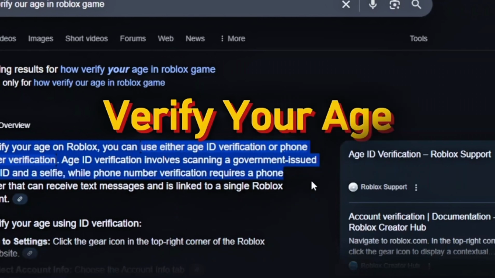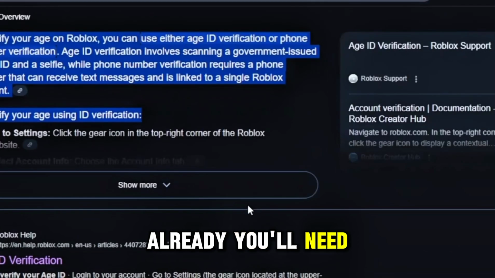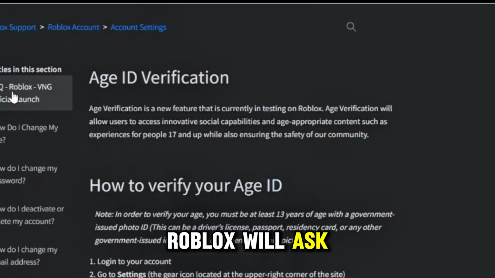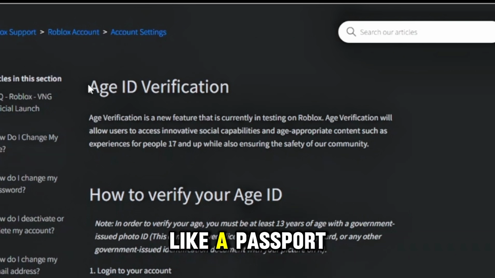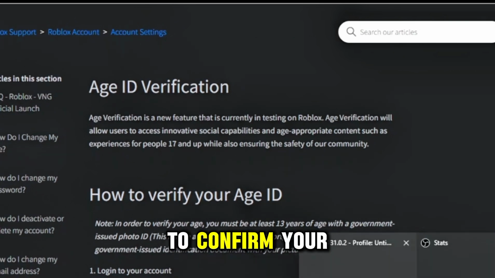Step 3, verify your age. If you haven't already, you'll need to verify your age. Roblox will ask for a government-issued ID, like a passport or driver's license, to confirm your age.